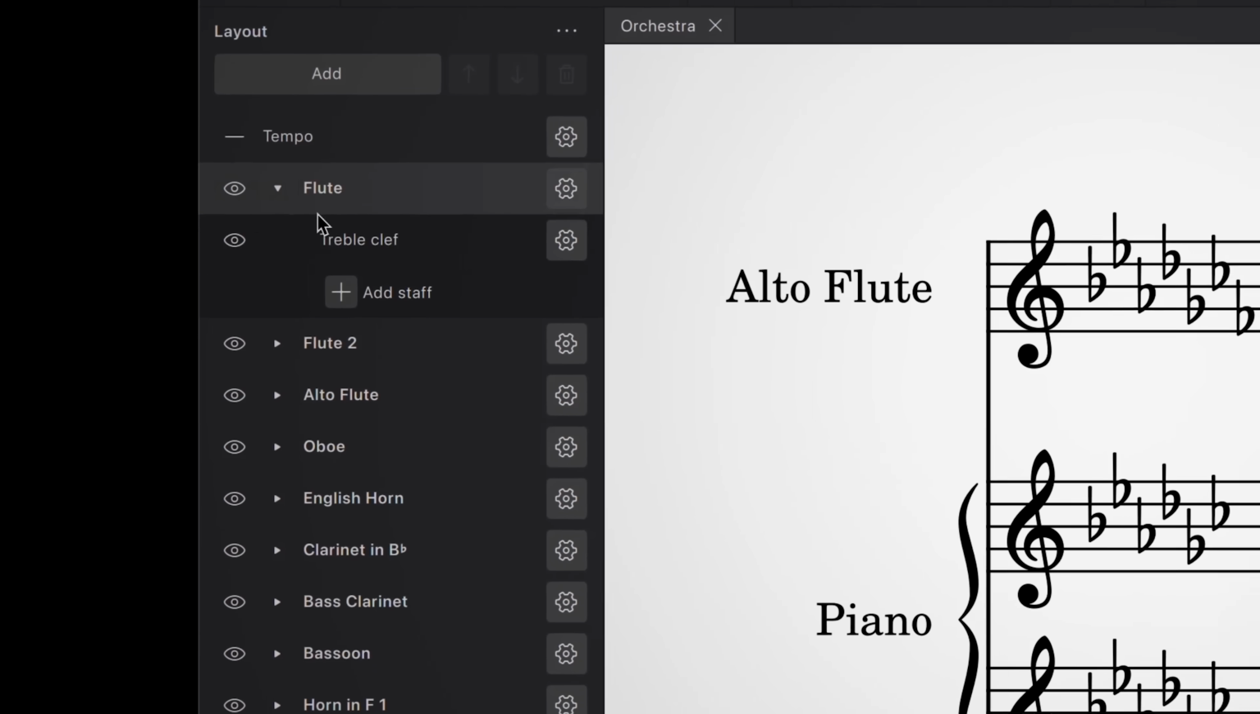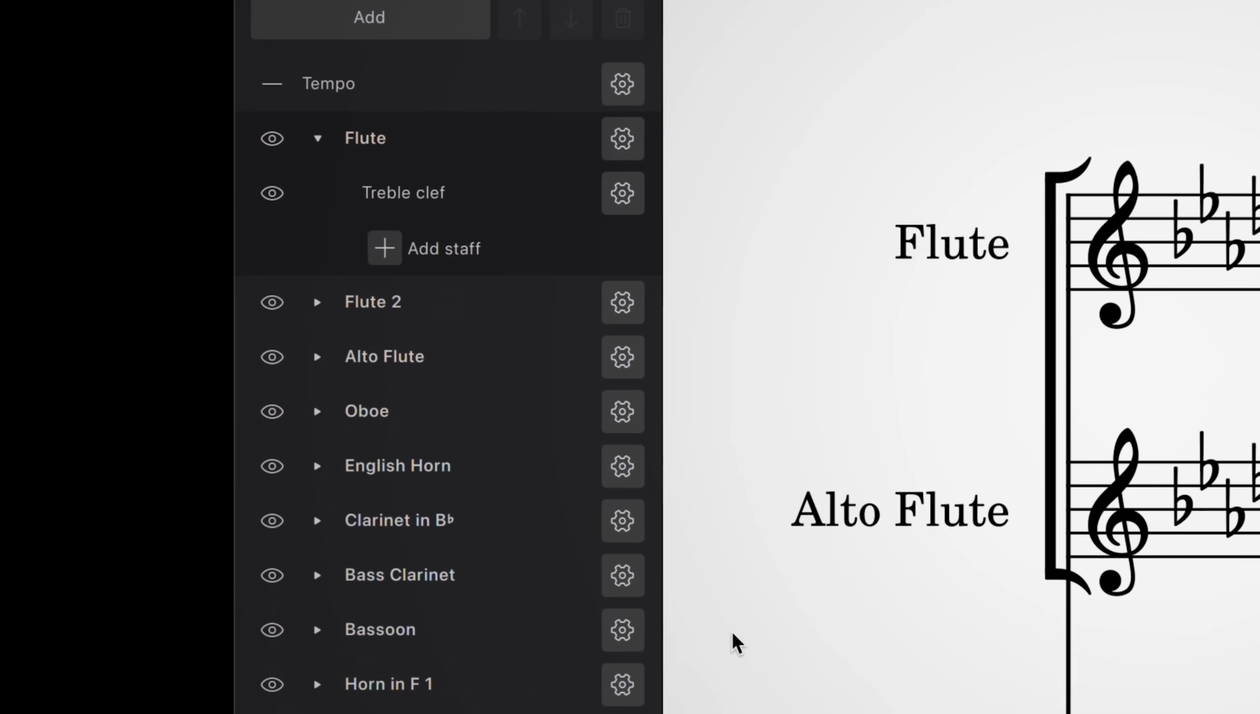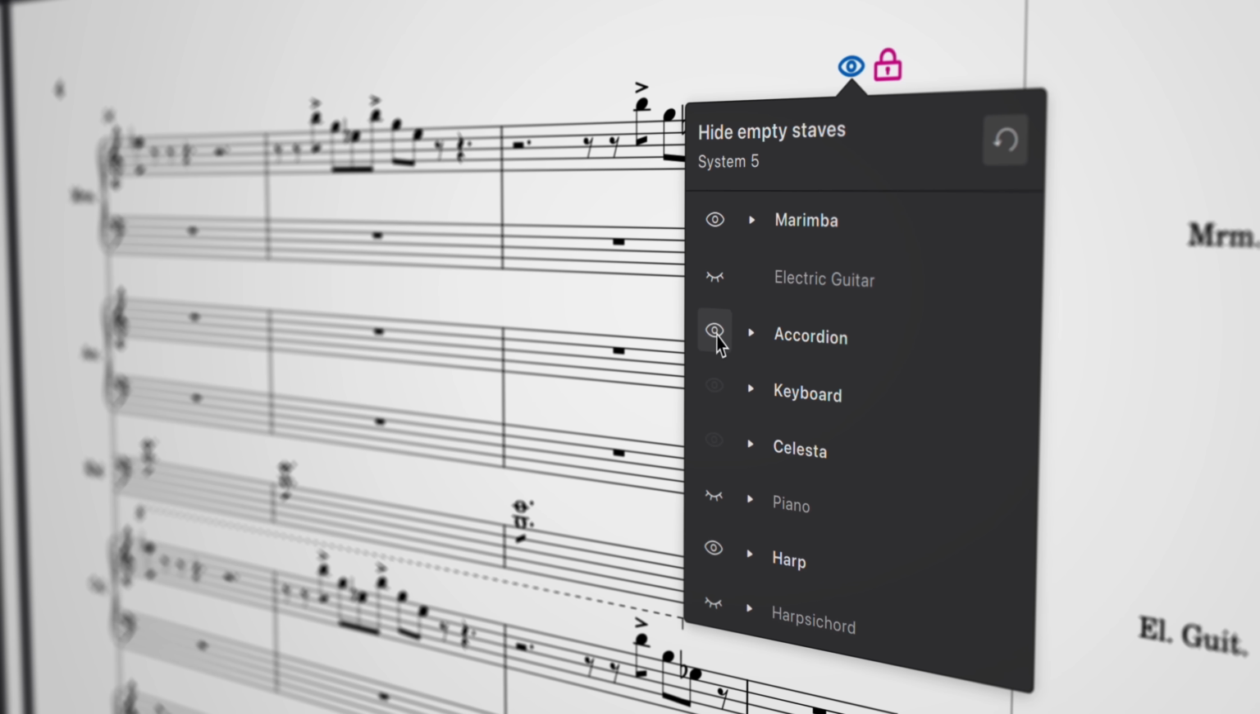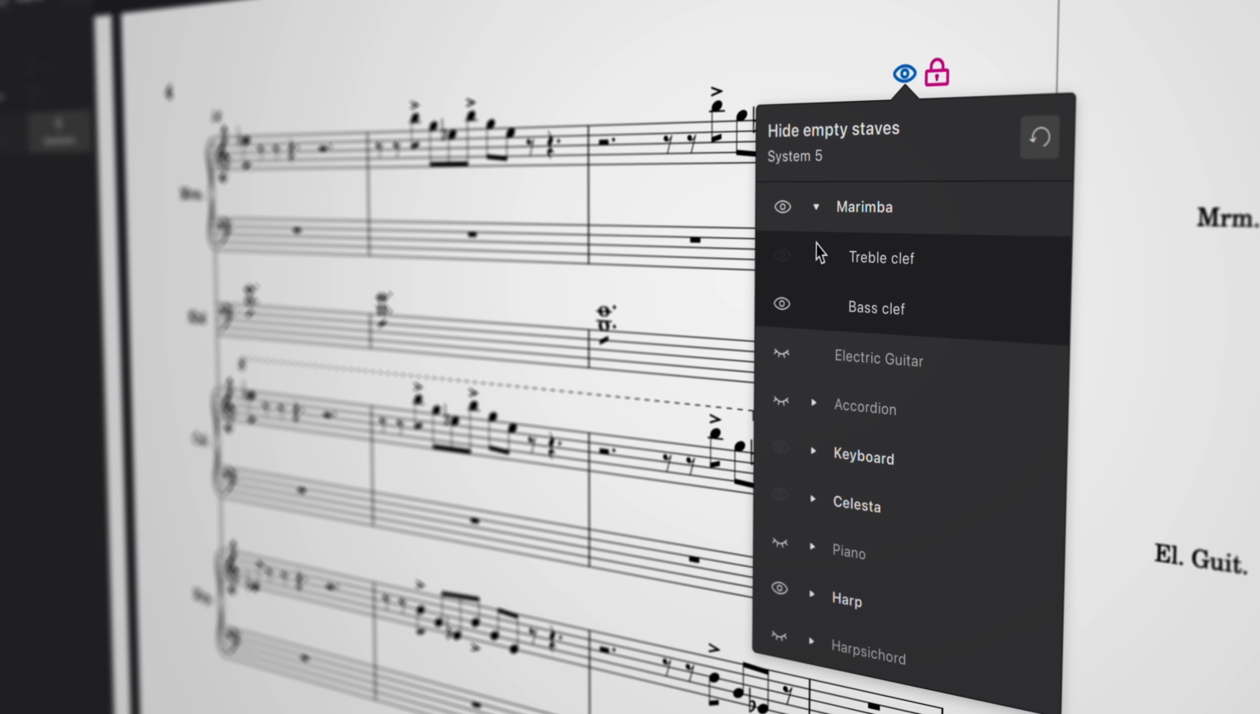You'll find more granular controls in the layout panel, which allows you to specify hiding rules for each instrument. To learn more, check out our dedicated tutorial on hiding empty staves, linked in the description below.